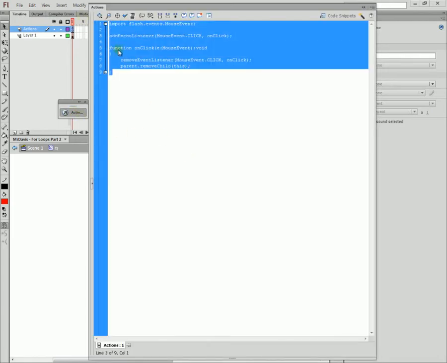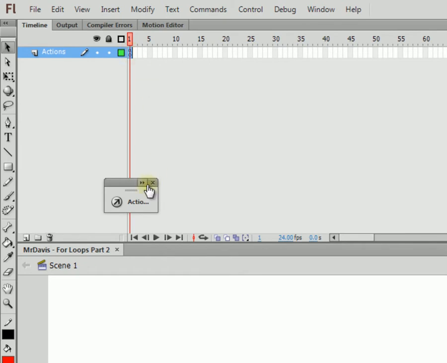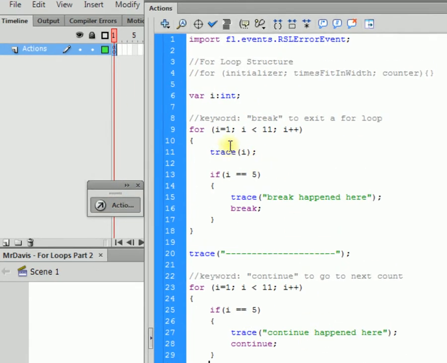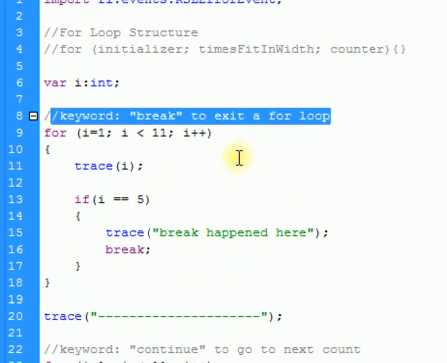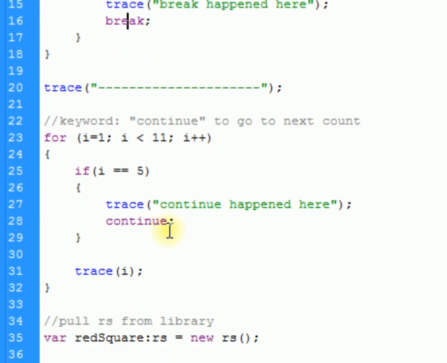So this is the code inside of the red square. We're just adding the event listener for click and then removing this object from the parent. And then the main code, let's go over a real quick review. We learned how to do break. Whenever we want to exit a for loop, we just say break and it completely stops. If we say continue, it just skips on to the next part of the for loop.